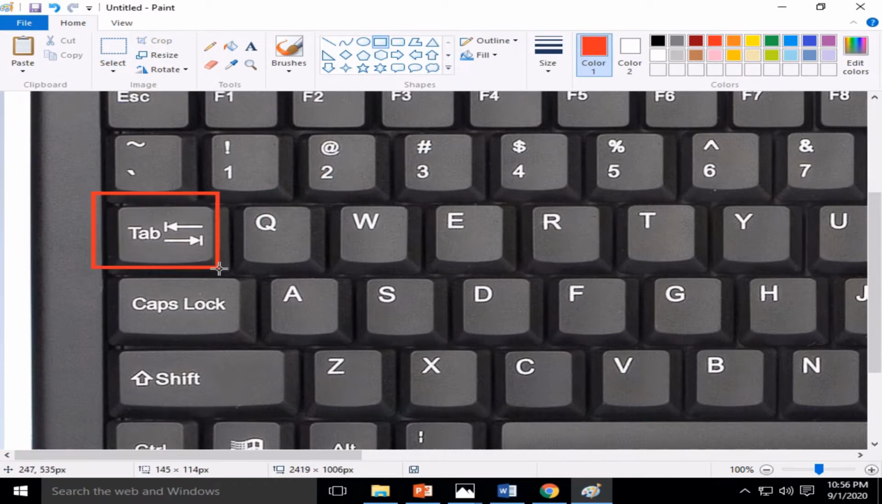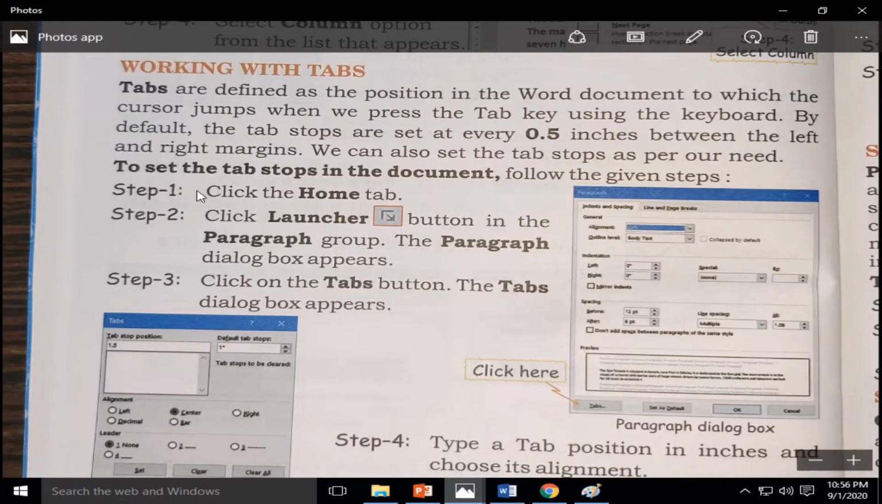See, this is the tab key. Now, what is the tab? Tab is actually the cursor jumps when you are pressing the tab key from the keyboard. By default, it is 0.5 inches. Now, let's study how to set the tab stops more than 0.5. If you want to make the cursor jump more than 0.5 inches, you just set that distance and the cursor will jump. So, let's read the steps.